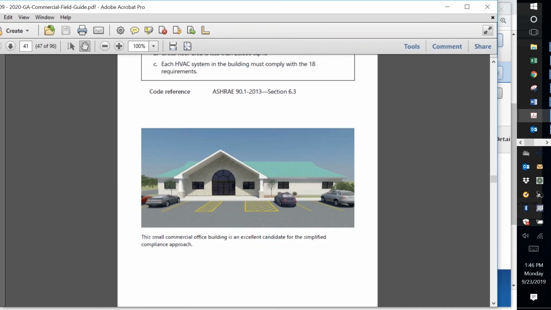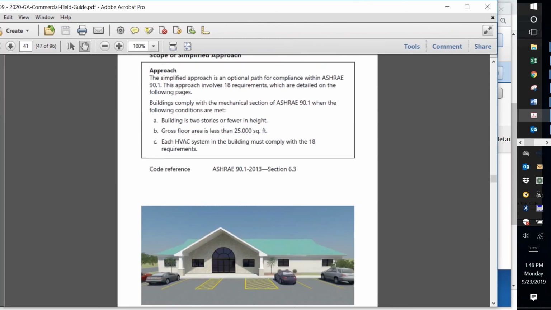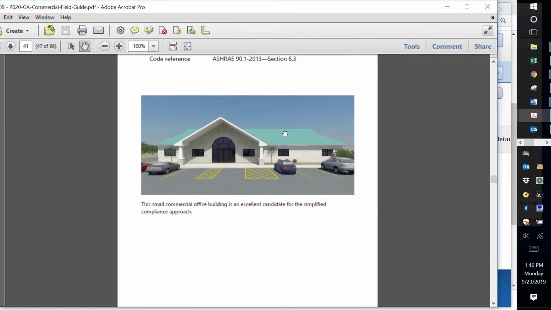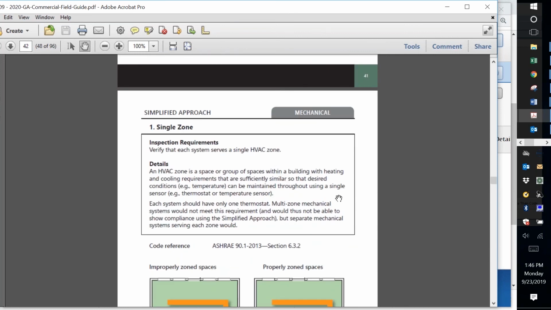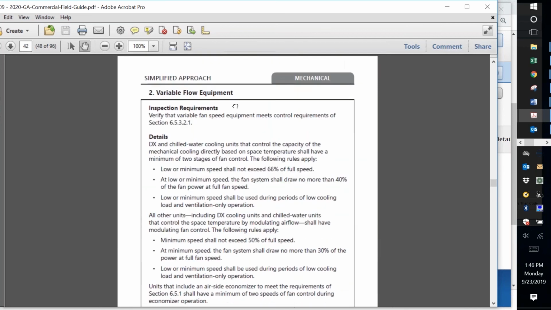And the rest of this is talking about the simplified mechanical approach, where if your building is 2 stories or less, and the floor area is 25,000 square feet or less, you can just say yes, no, not applicable for the next 18 boxes. You can tick the box on them. You're done. You don't have to do anything else. So one single zone system, that's pretty typical, like a packaged rooftop unit or a split system maybe. That would still be a simple system.